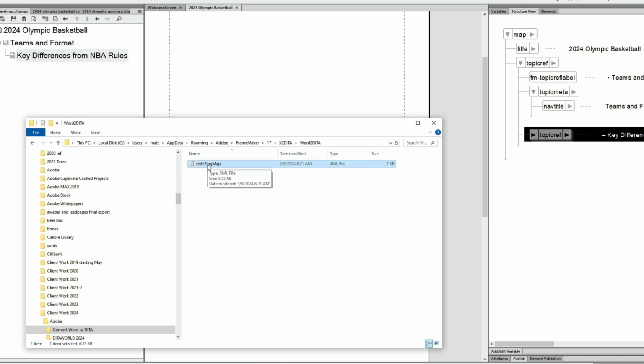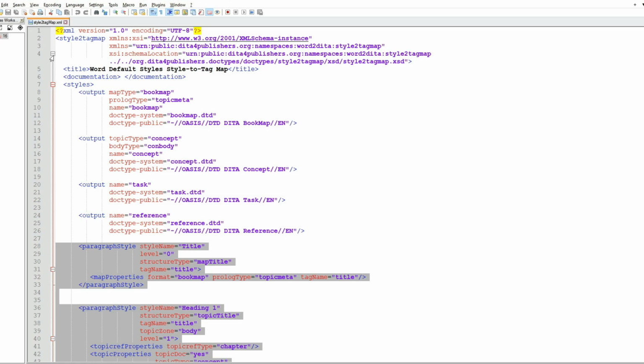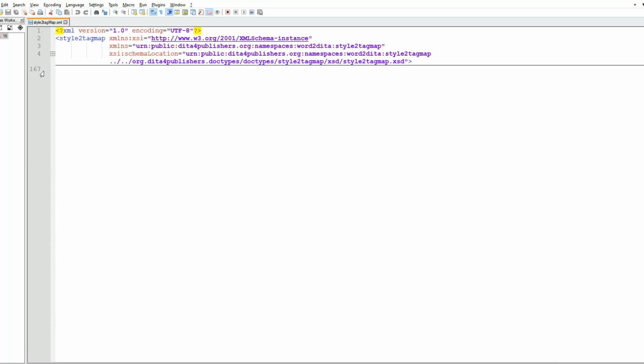So here's the file that I can open up, I can modify and resave to customize the mappings to do a number of different things. If I open up the style to tag map in something like Notepad++, which is an open source editor, then I get something that is a little bit easier to read, to configure, because it has code hinting and some other things going on. First off, notice that this file is only 167 lines long.